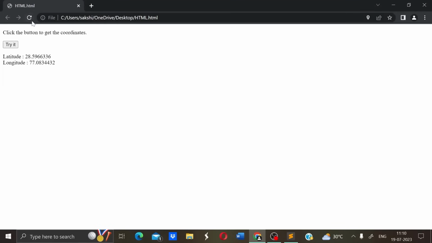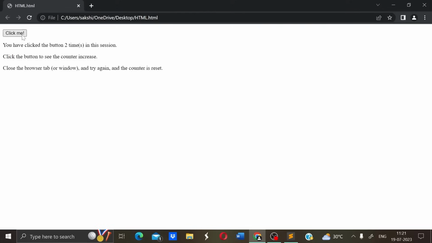Go to your browser, refresh. Now if you click on this button, as you can see, the number of times we click keeps on increasing. So it's recording the sessions of the user, right? So this is how you can create a session storage page.